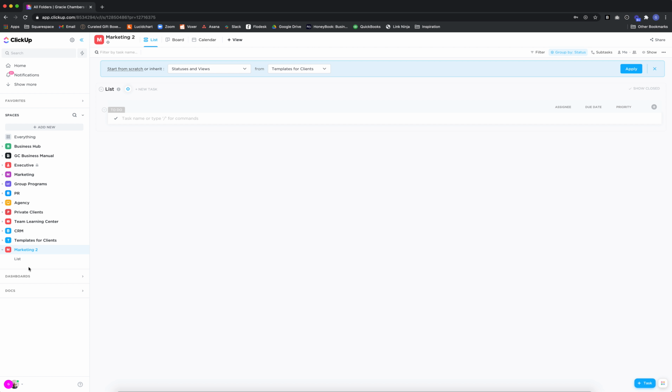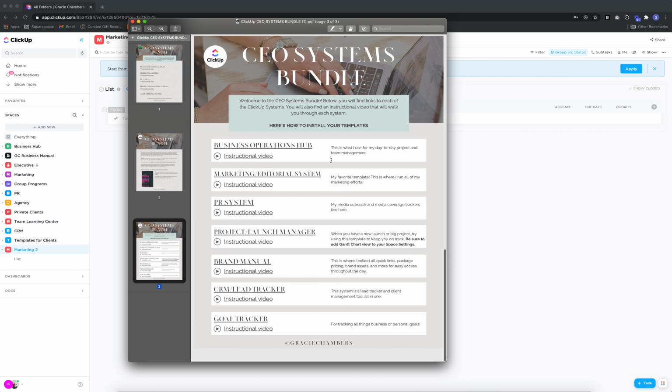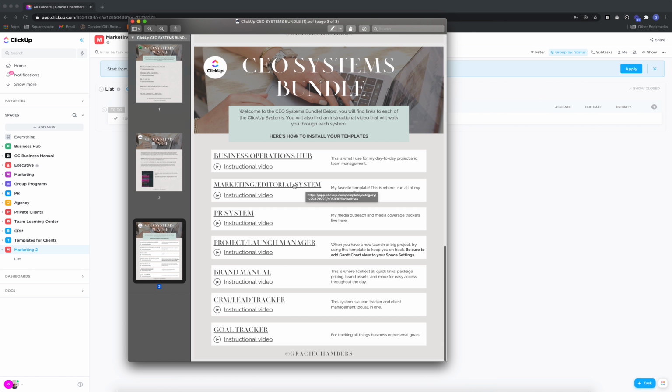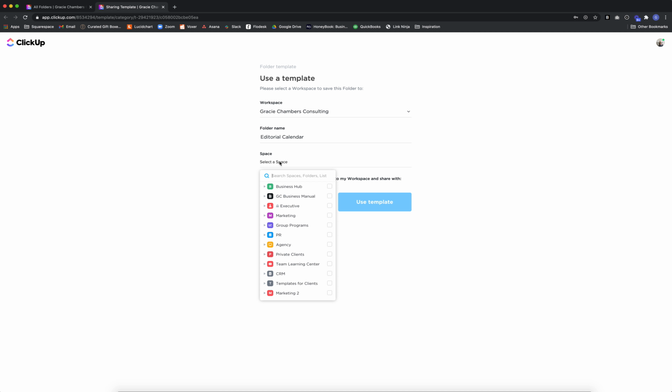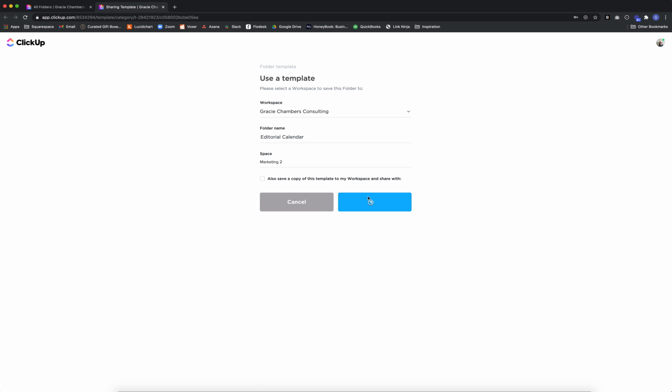So once you go through and create all of these spaces, you are going to go into your PDF. And I'm going to do the marketing one since I just downloaded for that space. So we're going to click on that. It's going to open up a new window within ClickUp, and it's going to say you want it to go into your workspace. You can call the folder whatever you want. I call mine Editorial Calendar, and we're going to select the space as Marketing 2. Press Use Template.